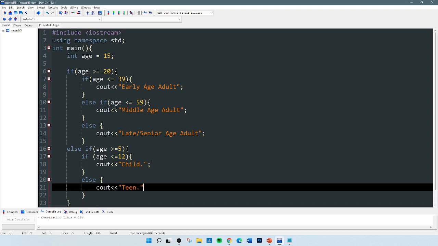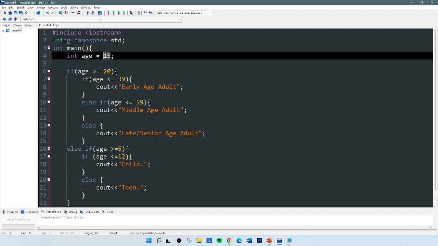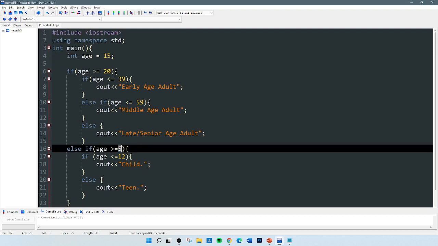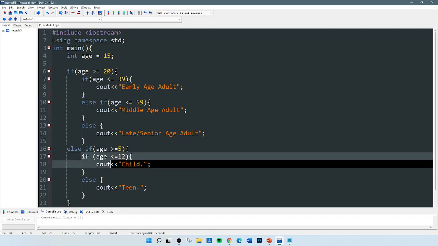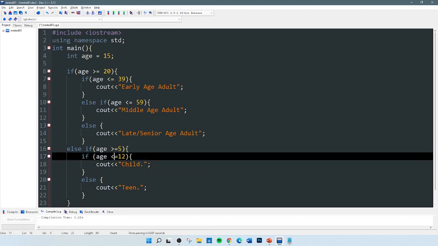Alright? So let's check. If we enter 15, now it's going to check this. Is 15 greater than or equals to 5? That's true, right? True. So next, it will check our nested if. Is 15 less than or equals to 12?